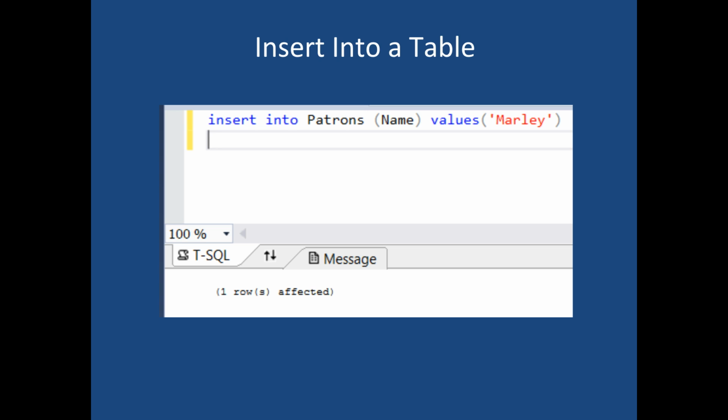But what's left is how do you get information into the table in the first place? Because the tables are created, they're empty. There are also aspects of SQL that let you put stuff into the table. So let's take a break, and then we'll look at how you put data into tables.